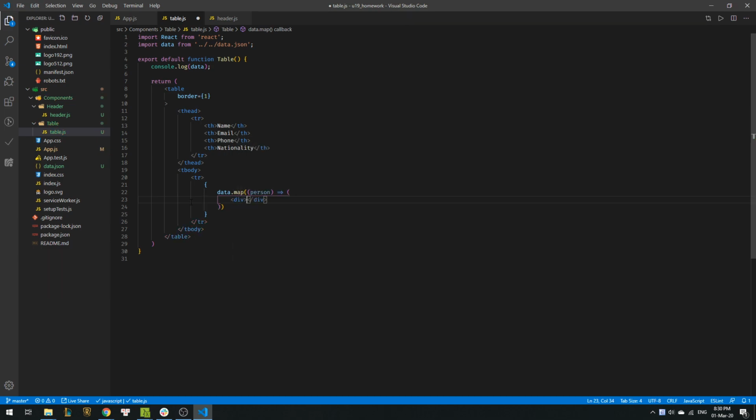This will work, right? So the round bracket is when you don't do any logic in it. Your function is returning a value straight away. You can do a round bracket instead of curly bracket. It's just a short way that ES6 allows you to. Alright, so I need a TR in it.